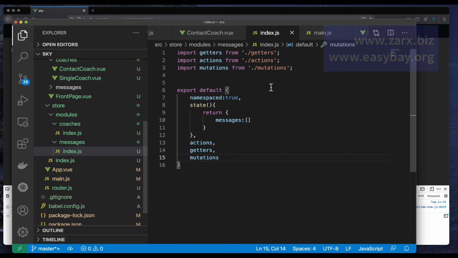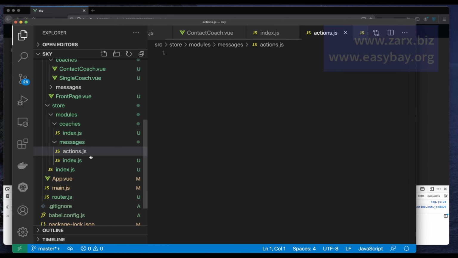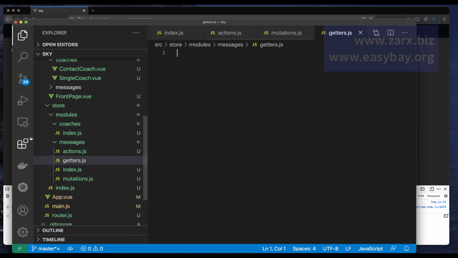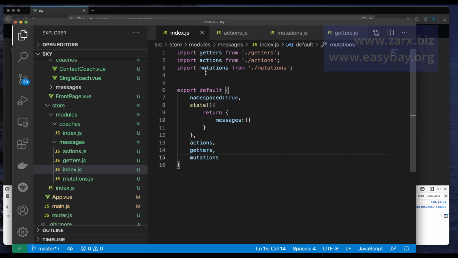Currently we don't have those files, so let's create them. For this I'm going to create actions in the same way, and mutations.js. Now we don't have anything in here, so we're going to say export default, and similarly I'm going to copy these to mutations and actions, just like that. All right, so we have actions, mutations, getters, all three here. Then we are calling them inside the index.js, where we have namespaced true and messages empty.